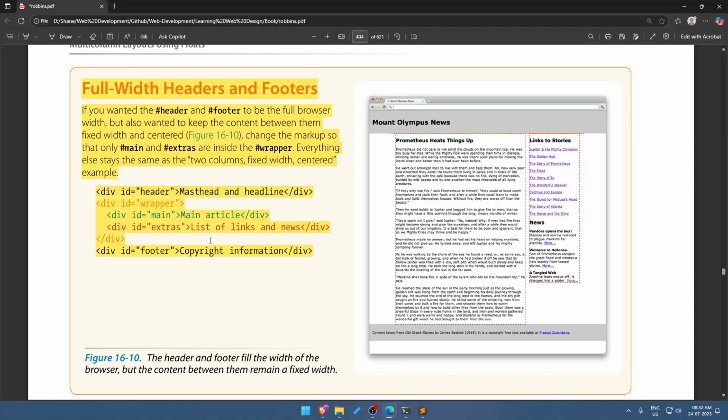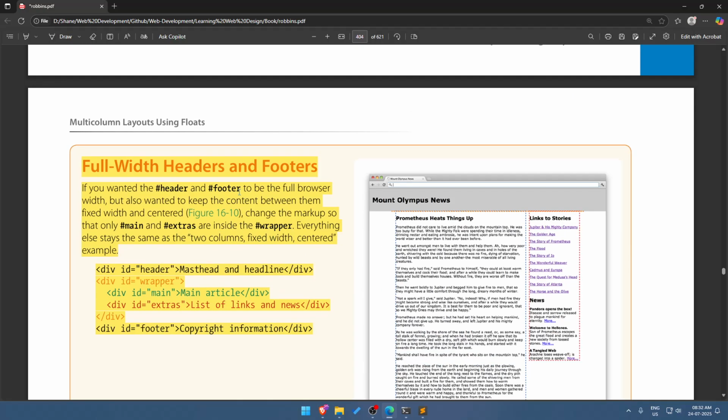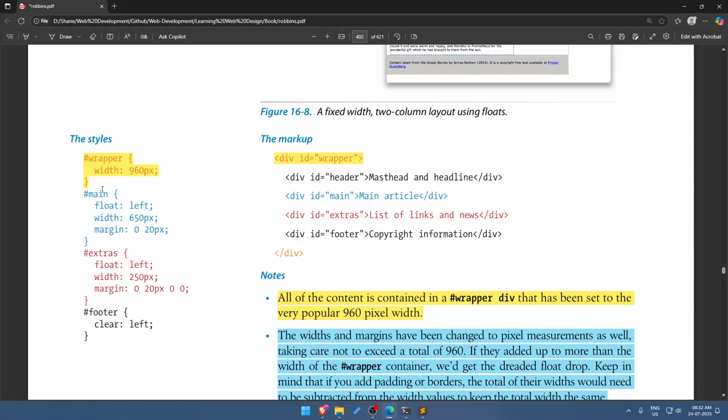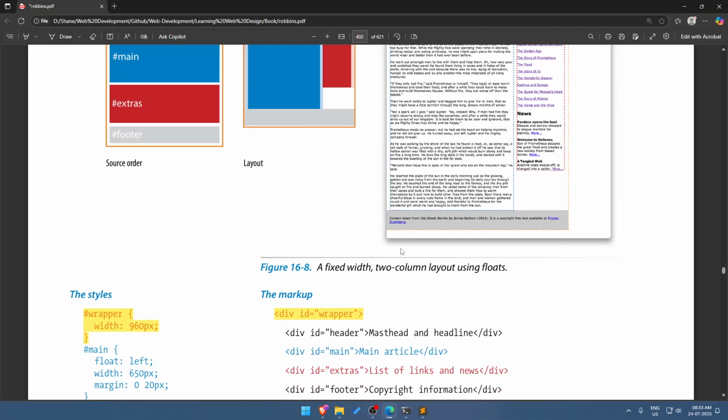So we float it with this fixed right margin. Okay, main and then extras. Extras are put in a single list of links and news.